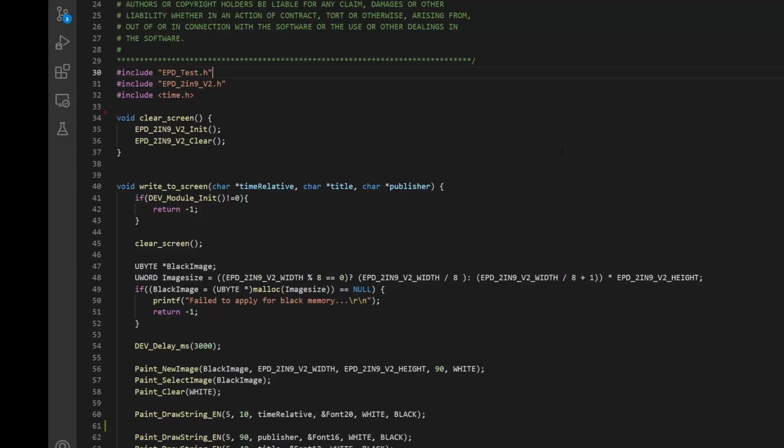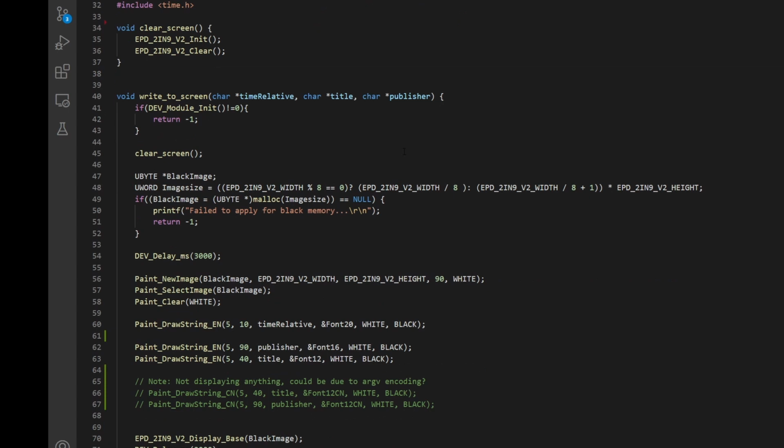Now, here is my test file. I've simply removed the example code and added my own. What I wanted to do is for a newspaper to be displayed on the e-paper screen, I want to show what the time relative to now is, say 5 minutes, 1 hour, or 2 days, what the title of the news is, and what the publisher of the newspaper is, say ABC News or SBS, things like that. Fortunately, all of these I could get from the API of my news web server that I wrote.